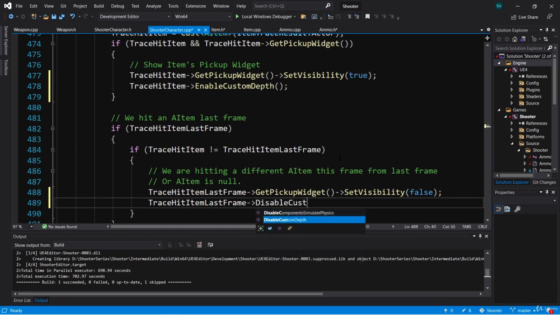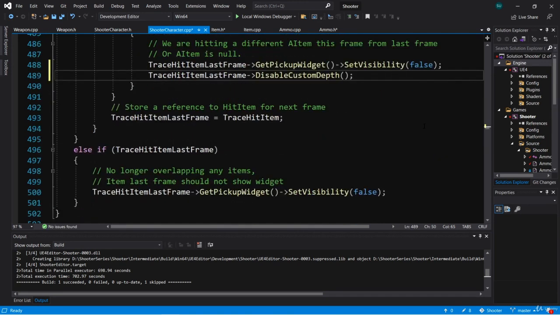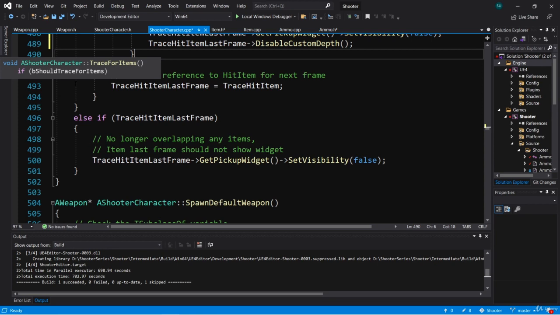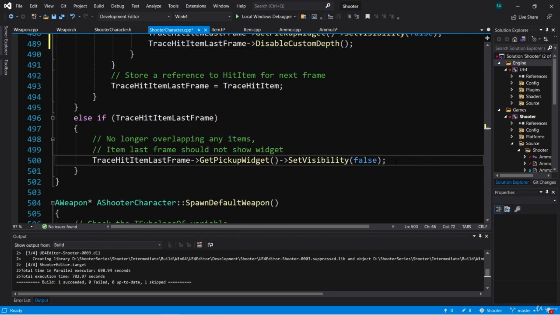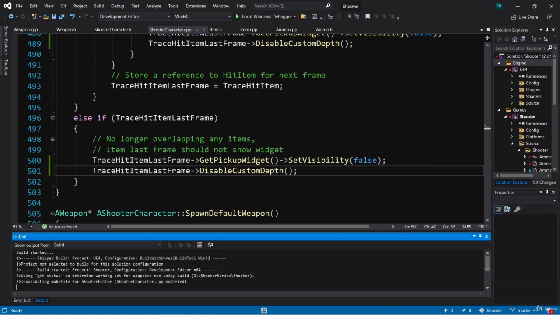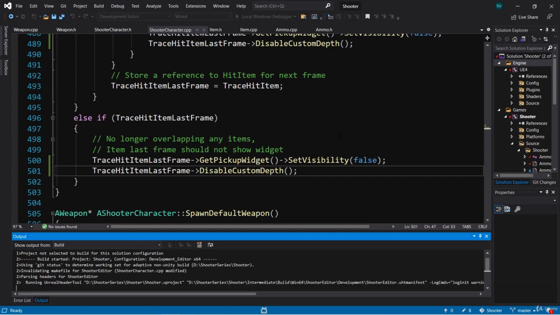disable custom depth. Let's keep scrolling down and we'll see that we're setting the visibility for trace hit item last frame to false here as well. This is in the else if when bShouldTraceForItems is false. We're seeing if bShouldTraceForItems is false, but we hit an item last frame, then we're setting its visibility to false. We're also going to disable its custom depth here. So let's go ahead and compile this and see what it looks like now when we trace for items.